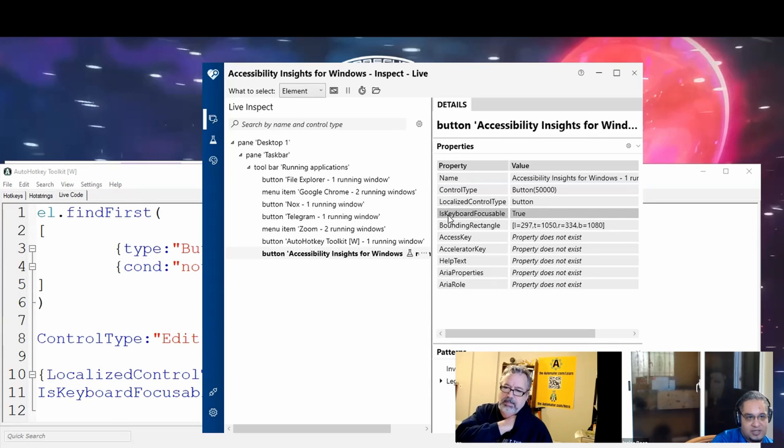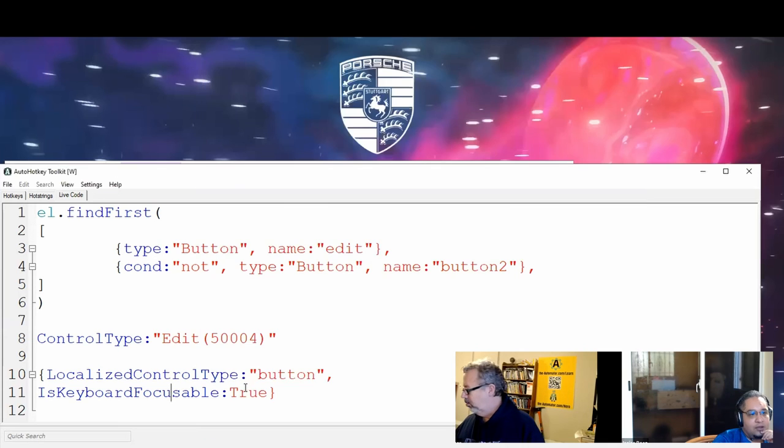So basically, is keyboard focusable is going to return zero or one. Yes, not true or false. They're showing it as true here, but oh, that's great. Exactly. I was just going to ask about that, but that's great. That's perfect. I understand. Perfect. Okay. I think I got a lot, and I'm really pumped for the next version.